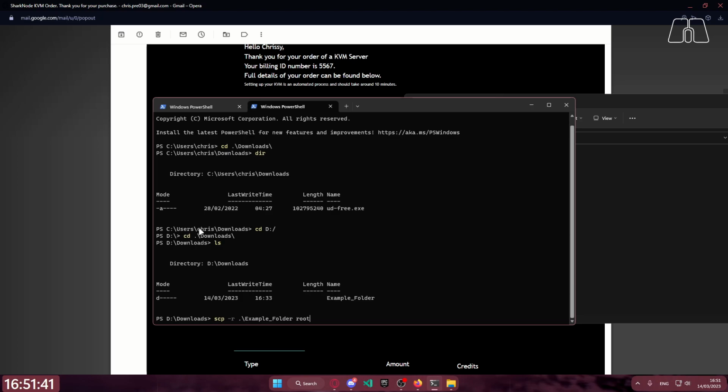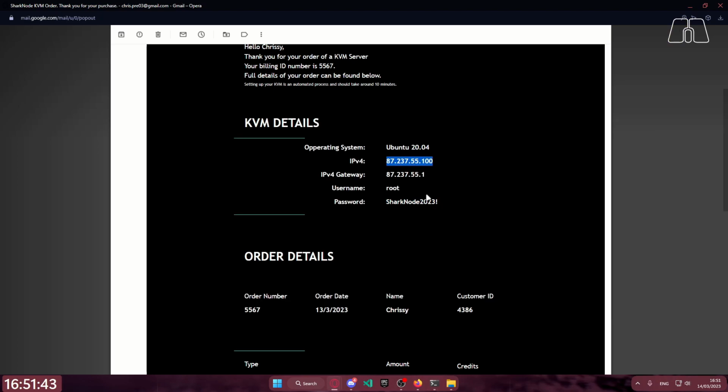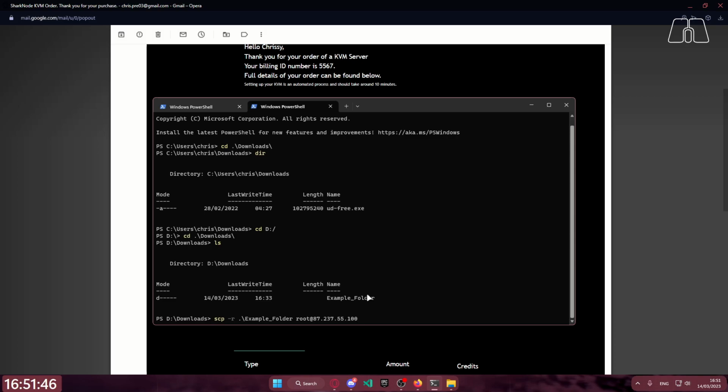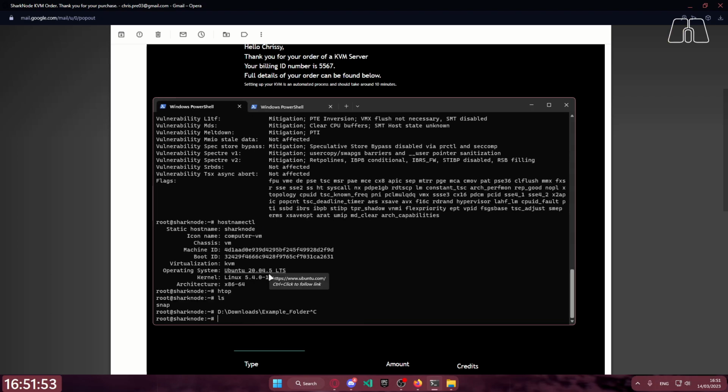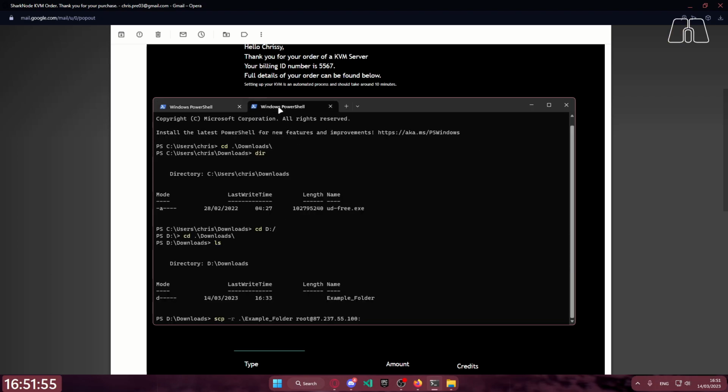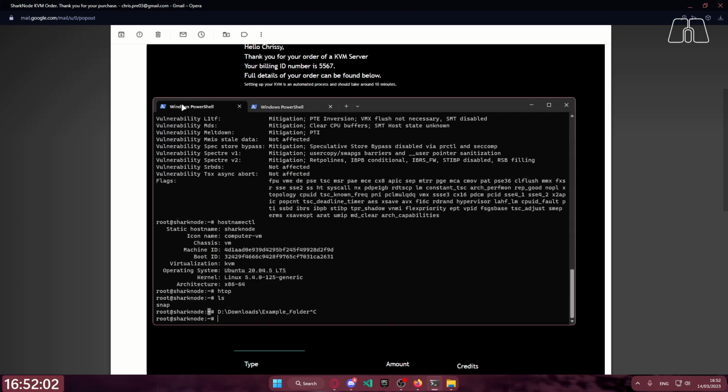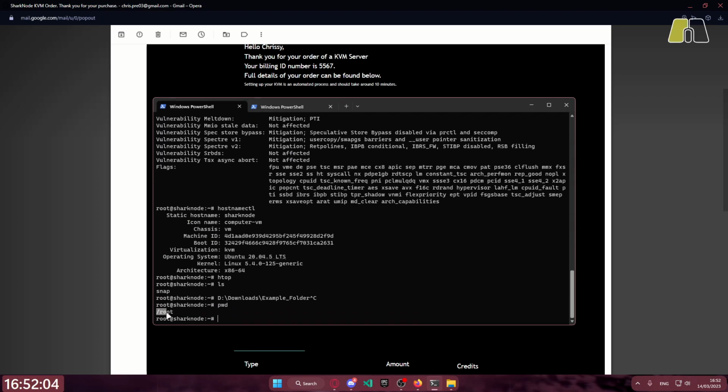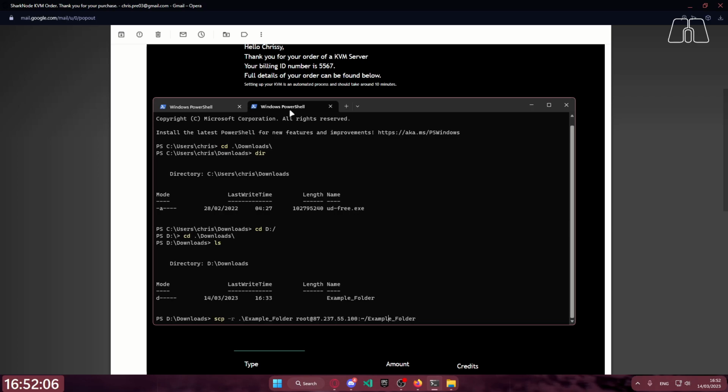Then you type the username at your IP address again. And then you type a colon and then the location where it should land. You can either use the tilde, slash, and then example folder, or you can use the entire path, which is in my case root. So you could also do instead of the tilde, slash root. I'm going to use the tilde because that's simpler.